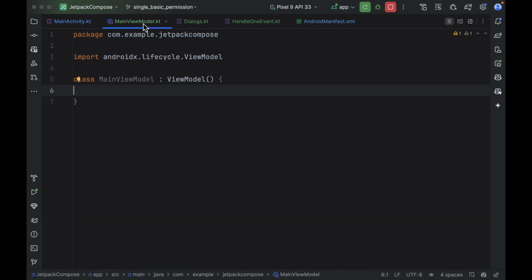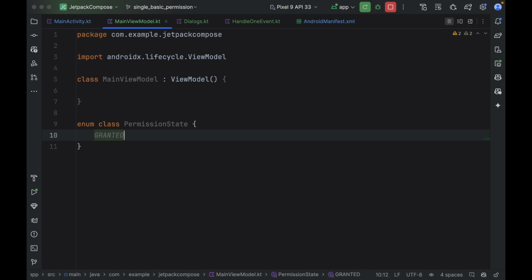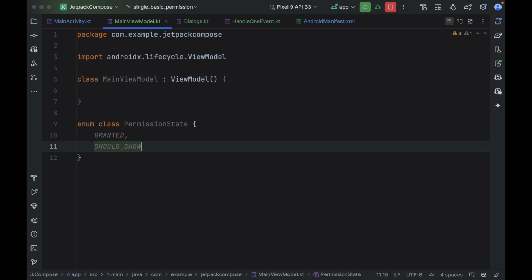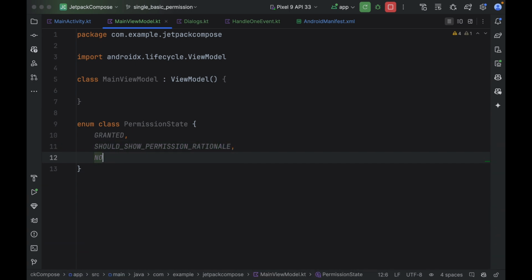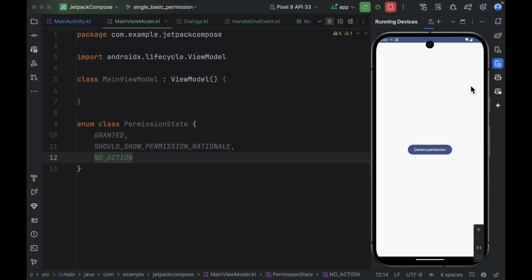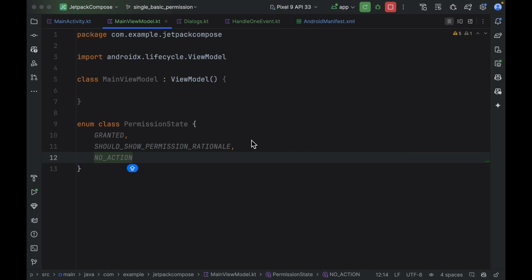Okay, I need to handle the permission state and the permission events. I will put that code inside my main view model file. Now I'll create a new class, and this class will be called PermissionState. I will have three variables here: Granted, ShouldShowPermissionRationale, and the other is NoAction, which is the first state when the app or activity is created for the first time.